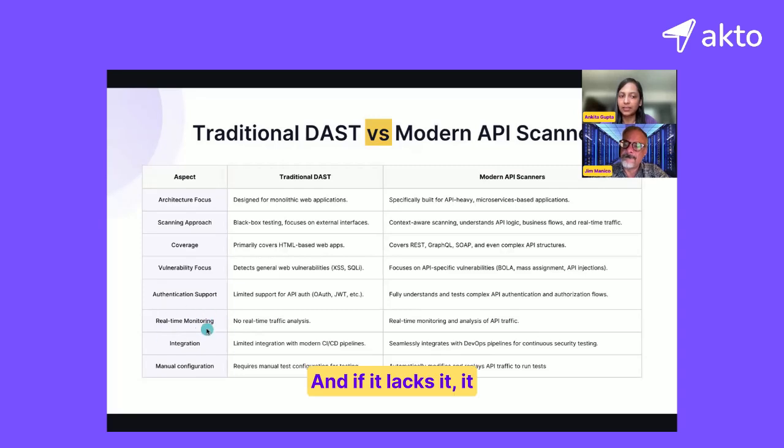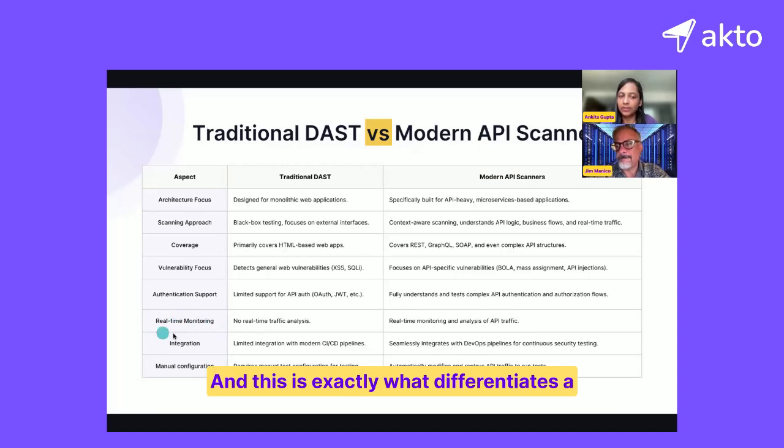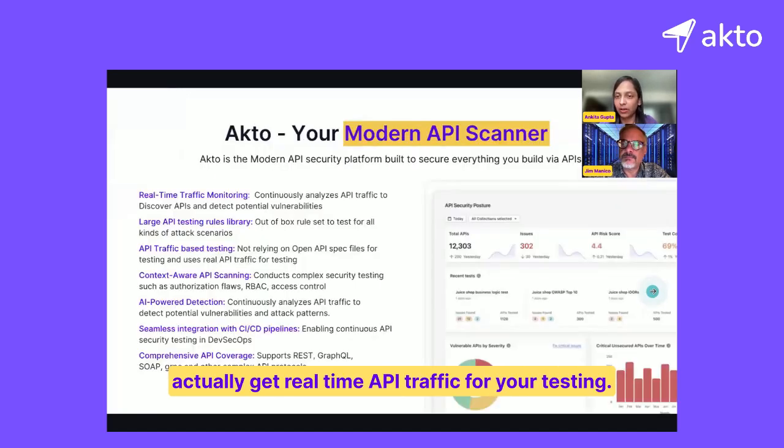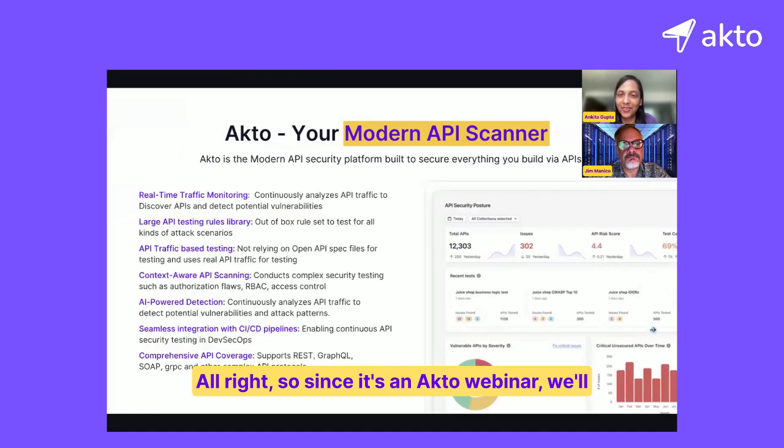And if it lacks it, it just cannot do that contextual testing. And this is exactly what differentiates a modern API scanner from a DAST. So what you're looking for is an ability to actually get real-time API traffic for your testing. All right, since it's an Akto webinar, we'll talk more about how Akto can solve this.